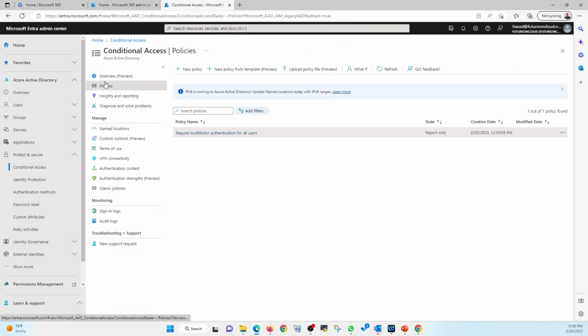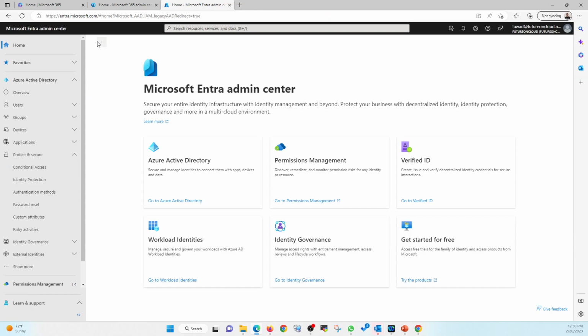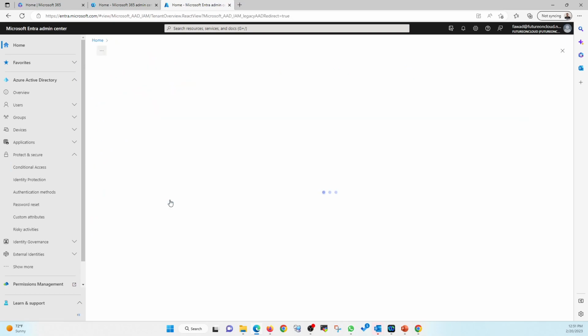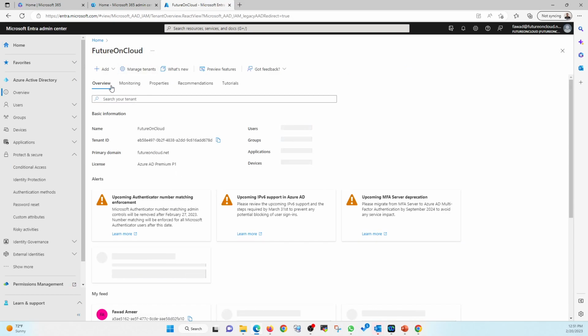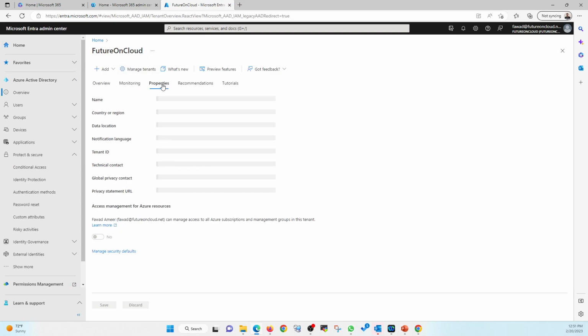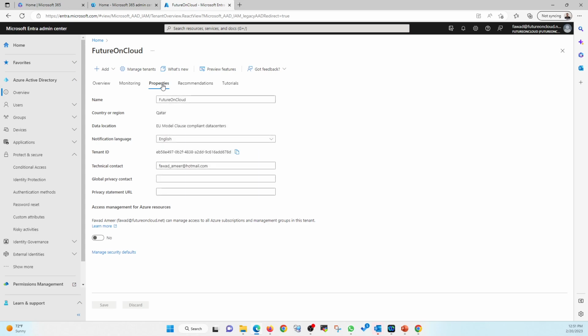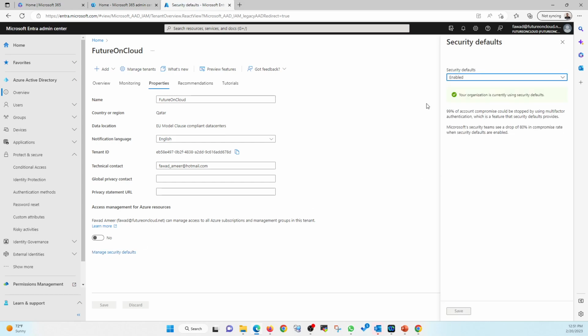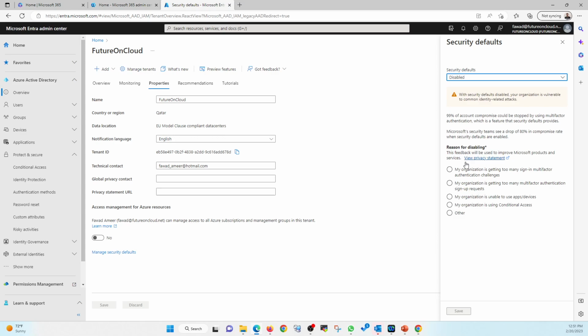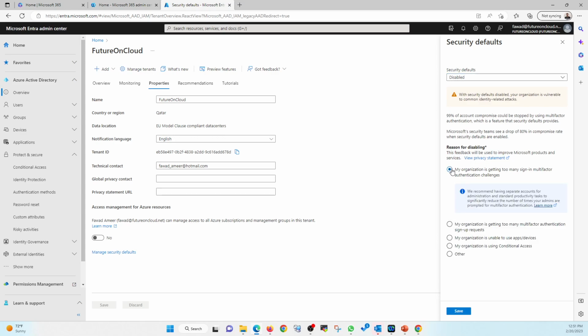Just close it, click on Home, then Azure Active Directory, and go to Properties. Under Manage security defaults, there is an option, Security defaults. This one you need to disable, and here you need to define the reason: my organization is getting too many sign-in requests or similar.